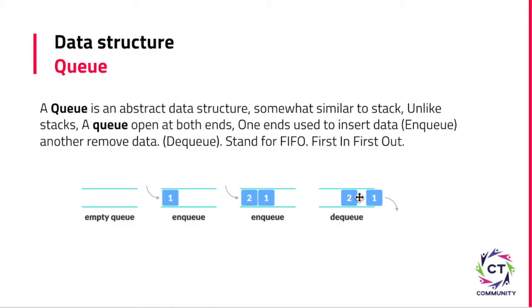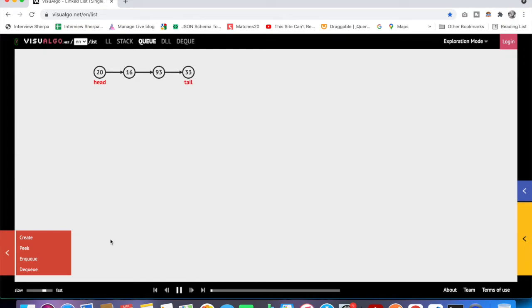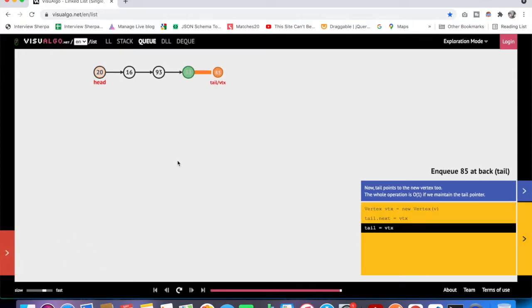So let's do the visualization first in order to get a better understanding. Let's create a queue first. In order to do that, you can click on create and random. So you can see that your queue has been created, and in the queue there are 4 elements: 20, 16, 93 and 33. If I click on peek, it will always return 20, which is the head. And if I do enqueue, if I do 85, that means 85 is going to be inserted at the beginning of the queue itself.